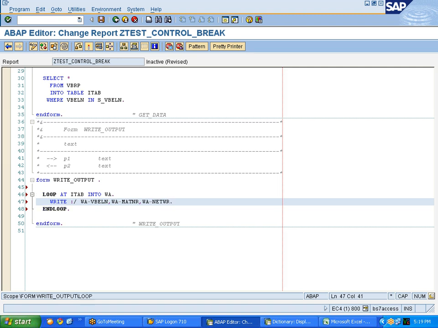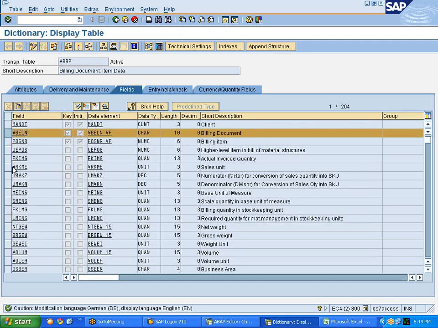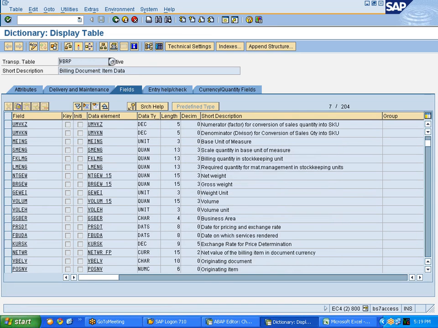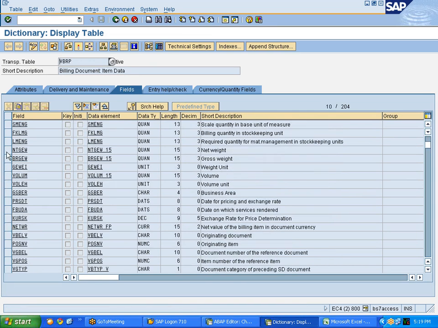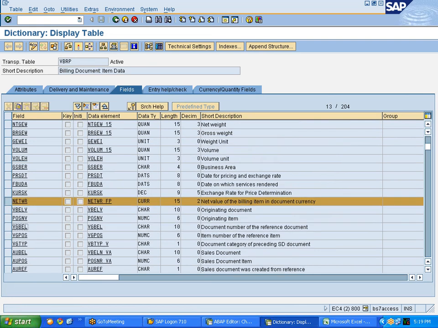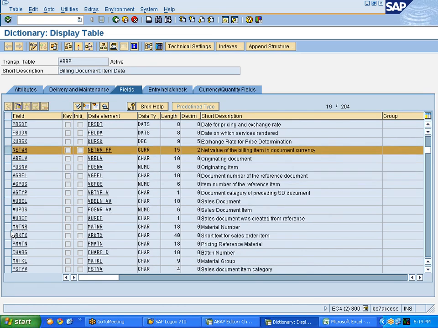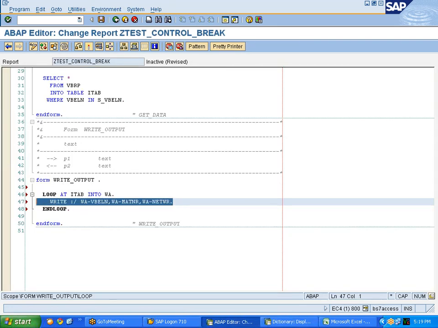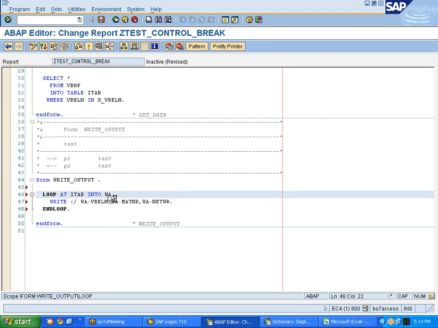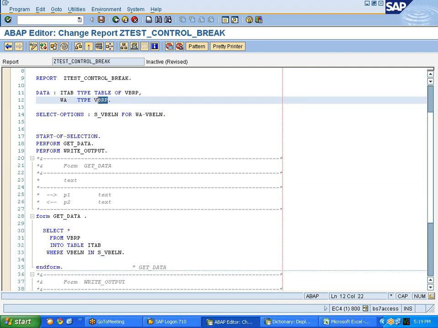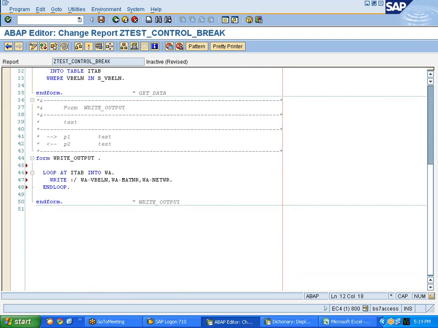From where am I getting this material and this price? These are in the table. If you go to this VBRP table, MATNR is there, and NETWR is there. NETWR means price, and MATNR is the material number. This table has these fields, which is why I have given some fields of the work area. This work area has the VBRP structure.